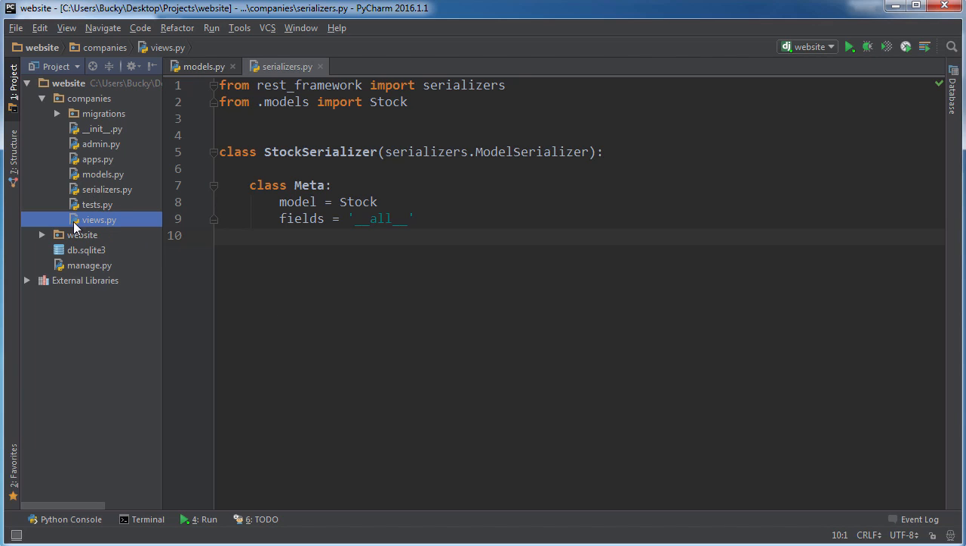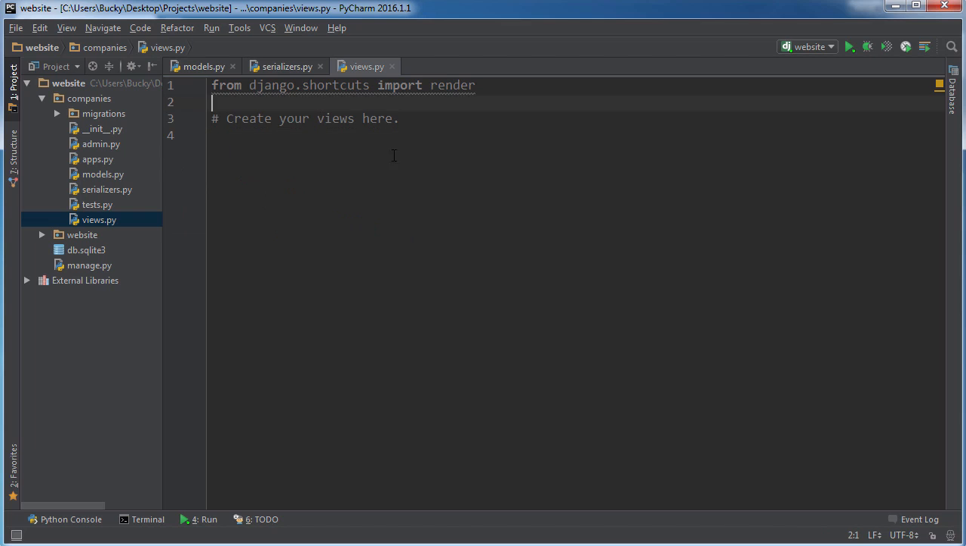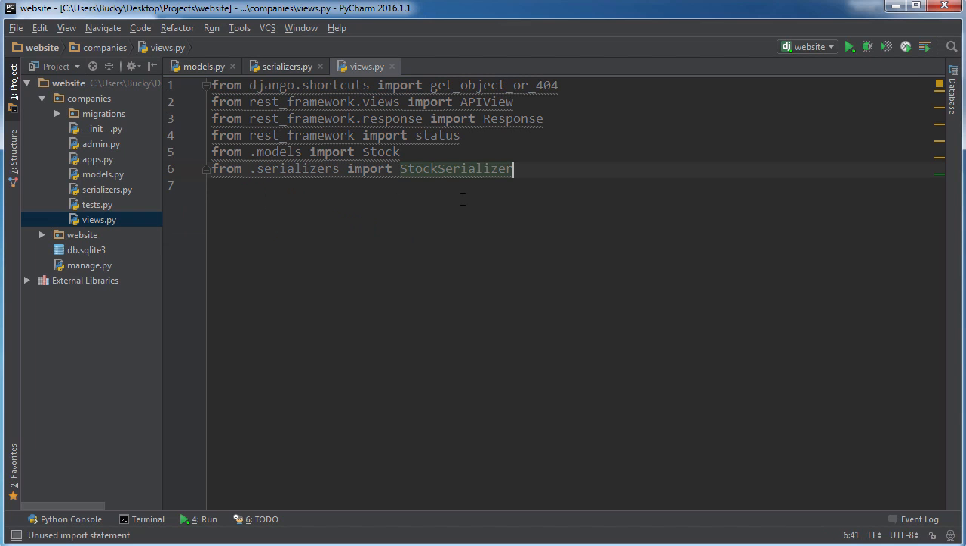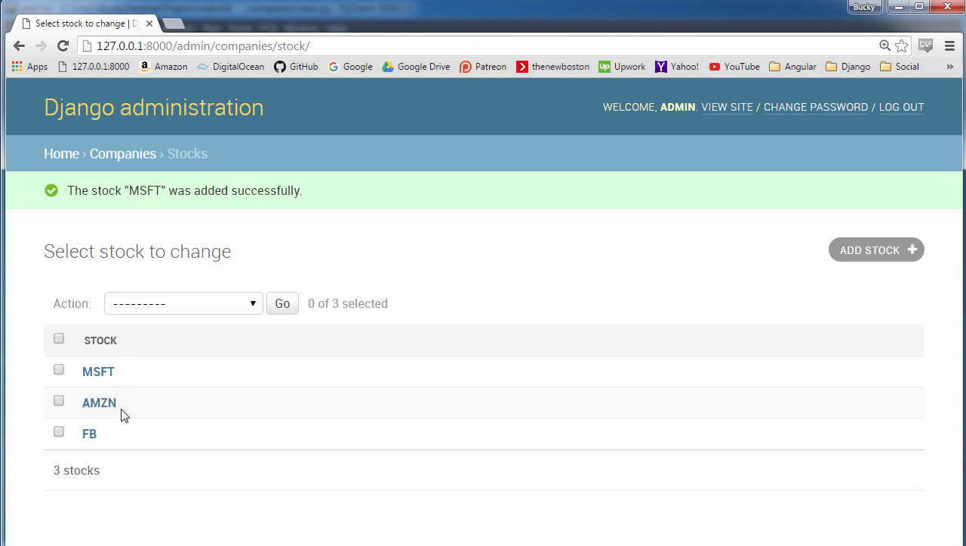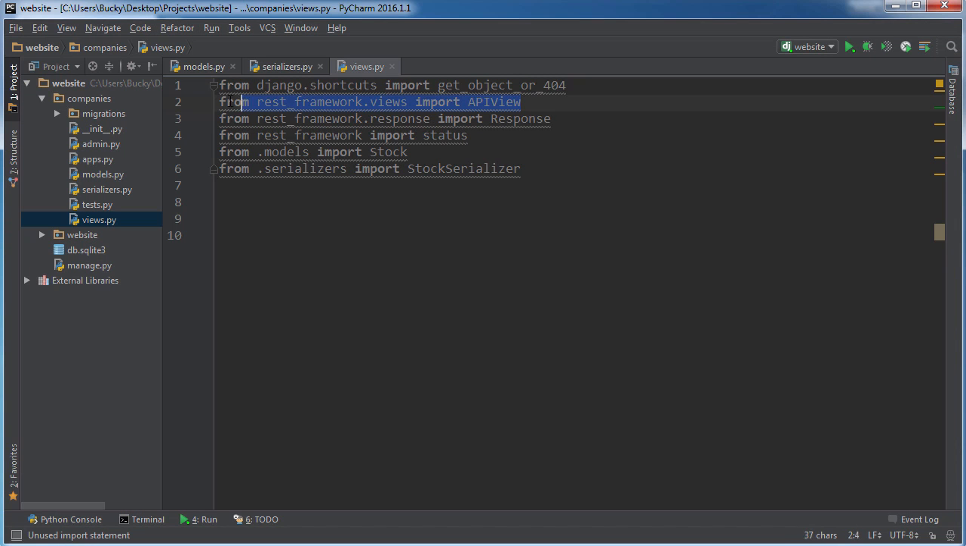So go ahead and pop open views.py, and just to save you guys some time, I actually copied all the imports we're going to need, and I'll talk you through in detail exactly where we are using these and what they do. But just real quick, you already know what this does right here. It gets an object or returns a 404 if the object doesn't exist. So let's say they requested like tuna fish company and it didn't exist. API view is just the way that we can make these normal views return API data.